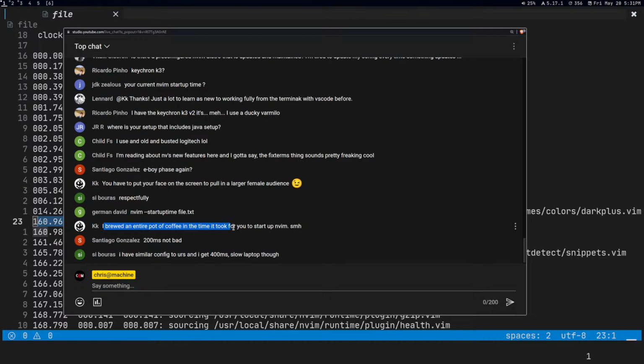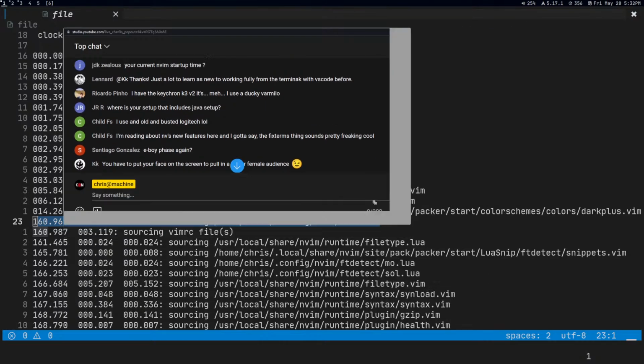I brewed an entire pot of coffee. The time it took you to start up Neovim. Right. Yeah, I don't know. Right now I have too many plugins, so if I really leaned it down to the stuff that I'm actually using, I could probably get it down to like 160 or something like that. Again, on this machine. It might be like 500 on an old computer, or it might be 80 on a faster computer. I don't know. Right, you have a similar config and it's 400 milliseconds. Yeah, so you never know.